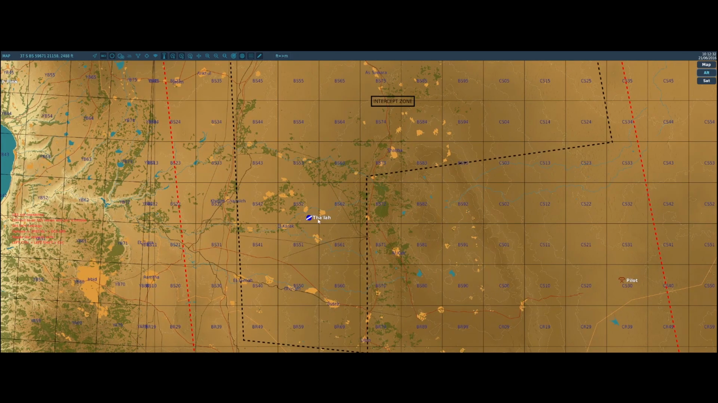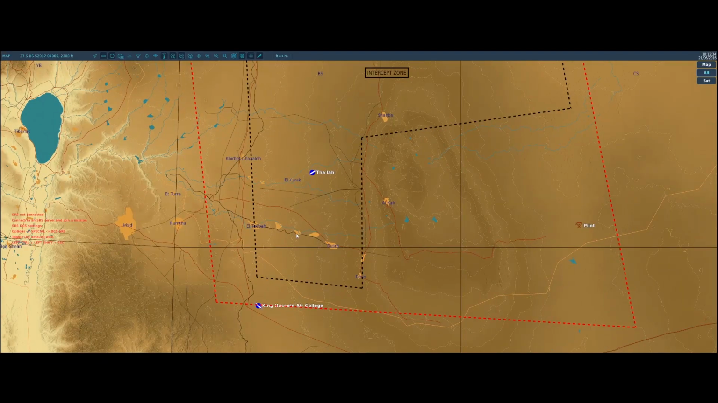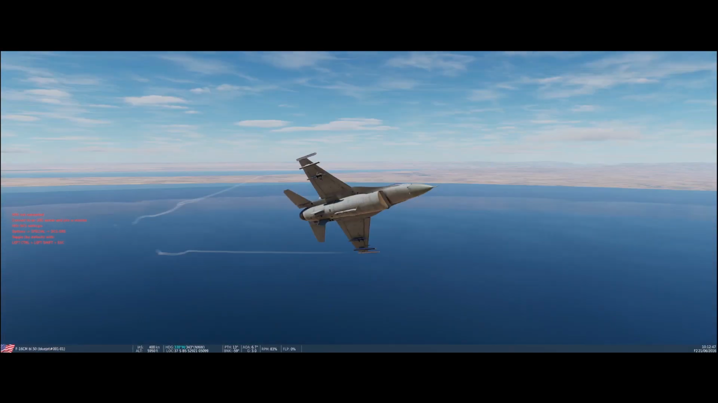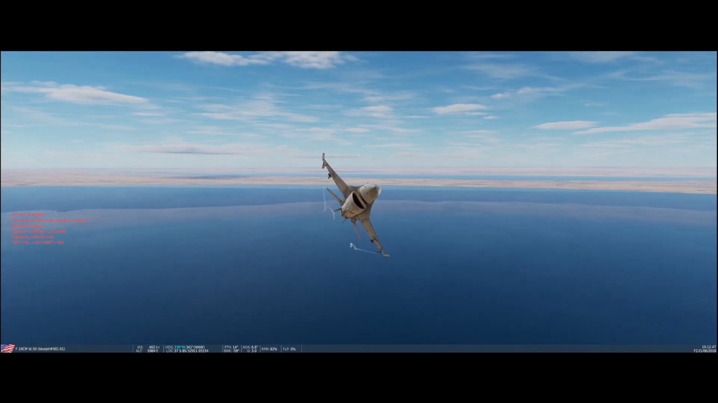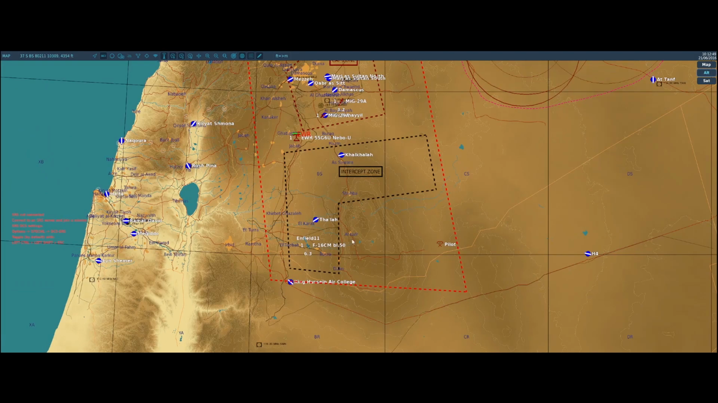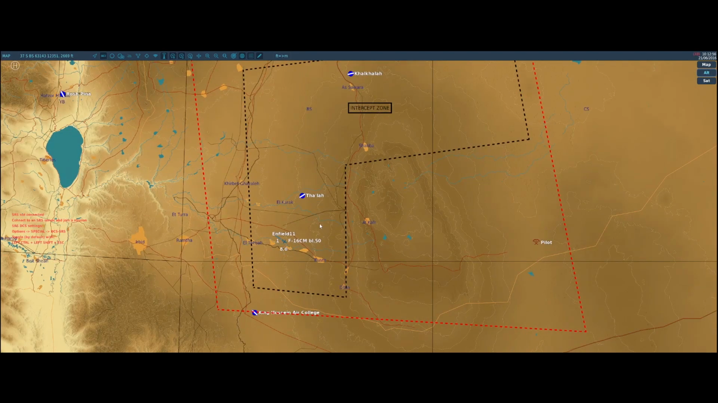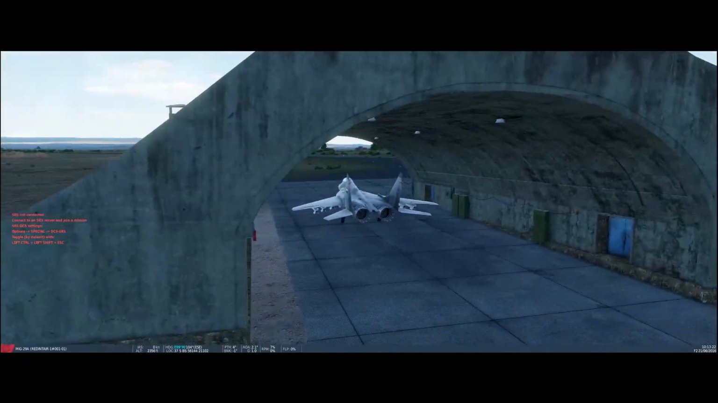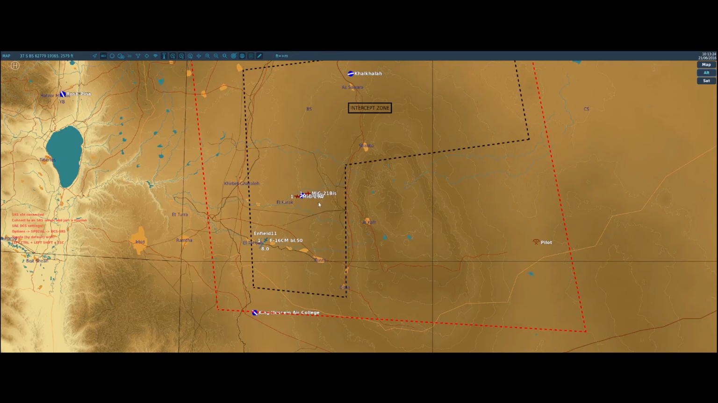So the interceptors launch from Thala. So we'll throw a helicopter nearby. Actually, let's put a jet in this time. We're going to put an F-16 in here. So here we go. F-16. I'm prepared for this, flying around in the interceptor zone. So the EWR picked him up. Our interceptors are now getting prepared for launch.